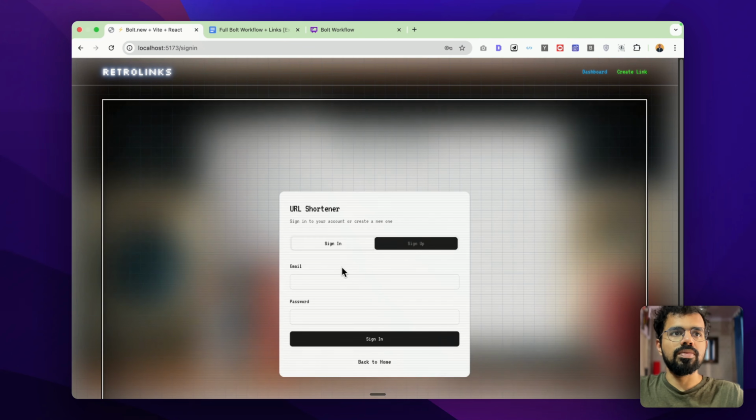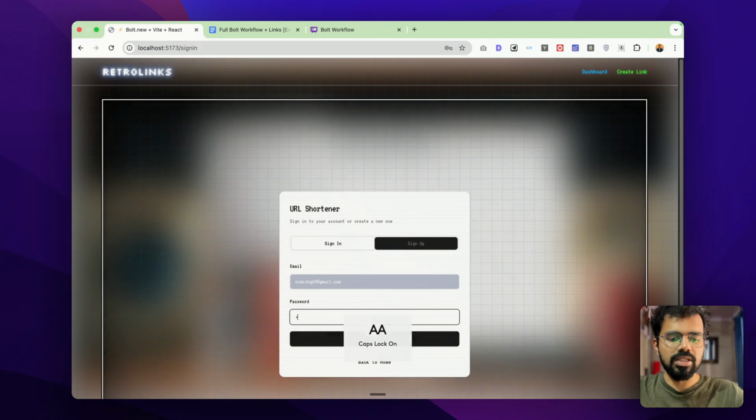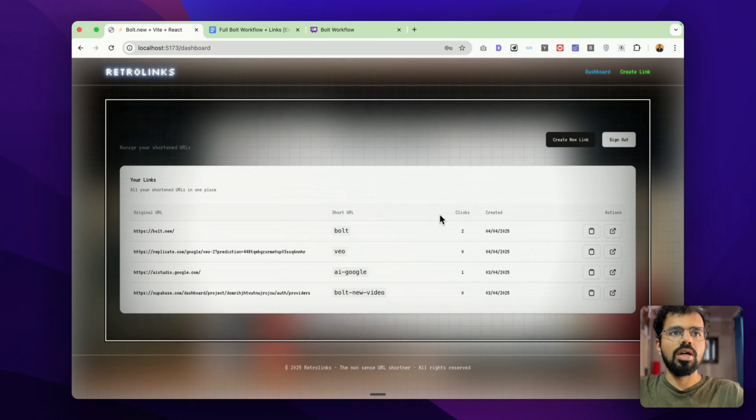Next, there is a sign in, sign up screen over here. I will sign in. This is built using Supabase. After signing in, there is a dashboard over here. And all of this has some sort of retro vibe. This looks like an interface that was created back in the 90s.